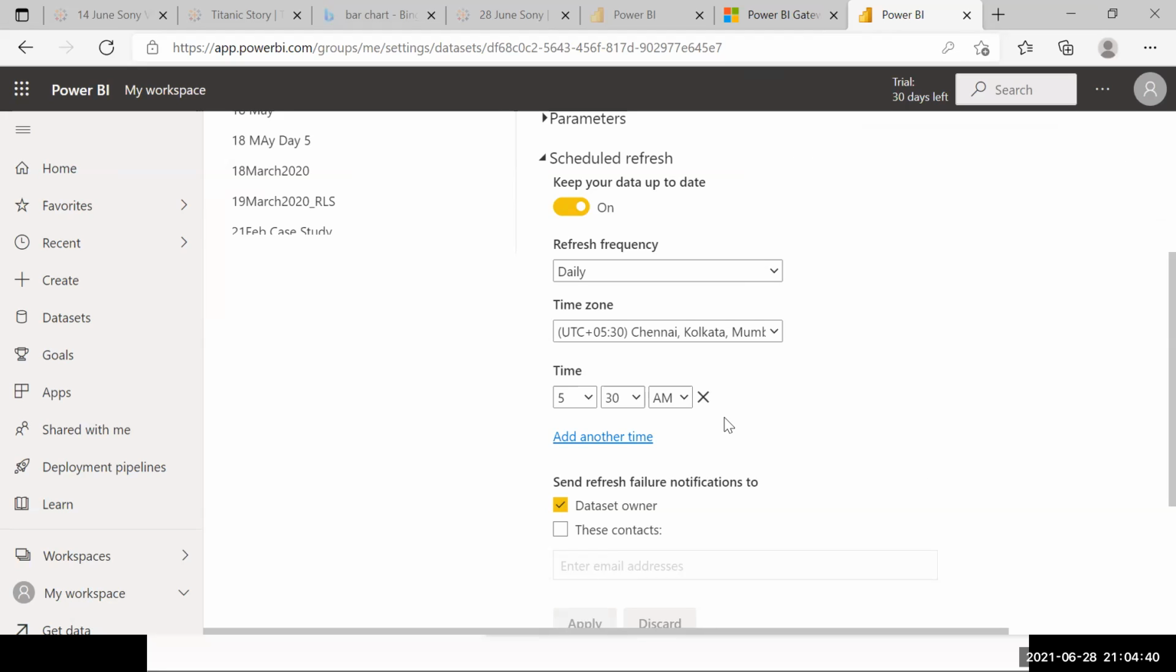Okay, Amit. So without these gateways, data won't get refreshed, right? Sorry? Without these gateways, data won't be refreshed. Yes, yes. Okay.